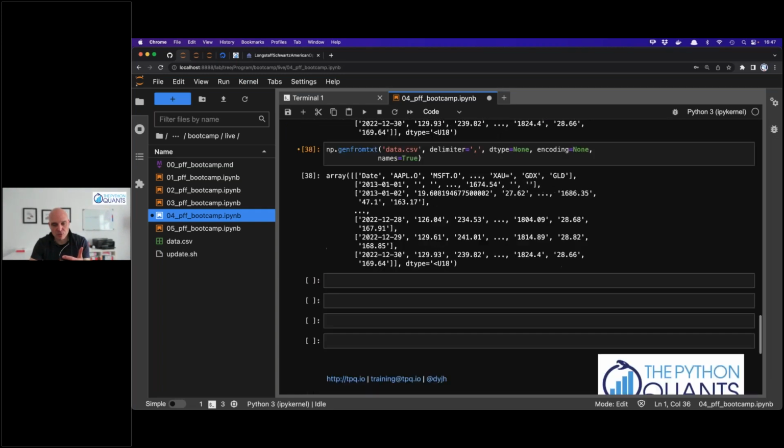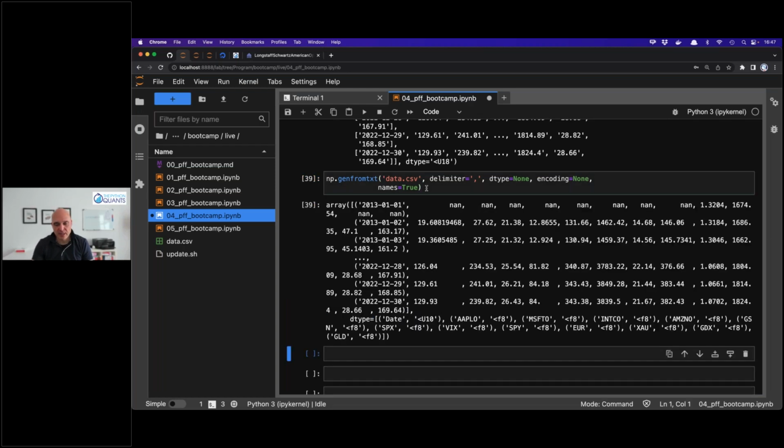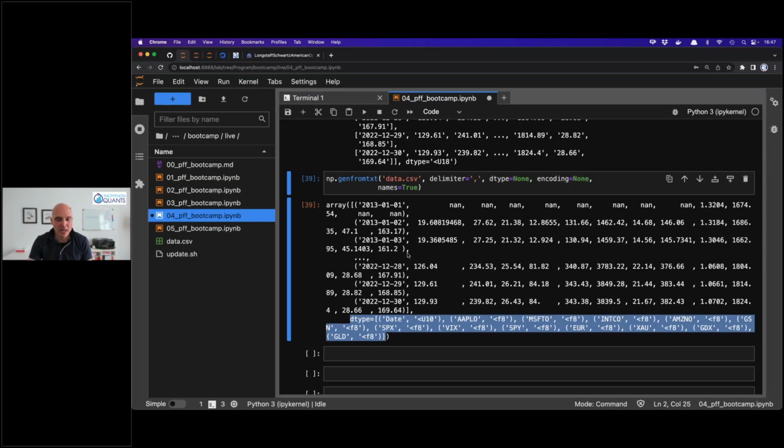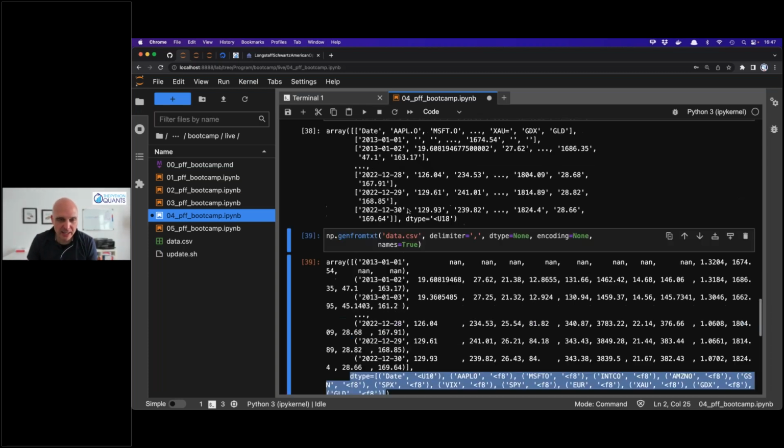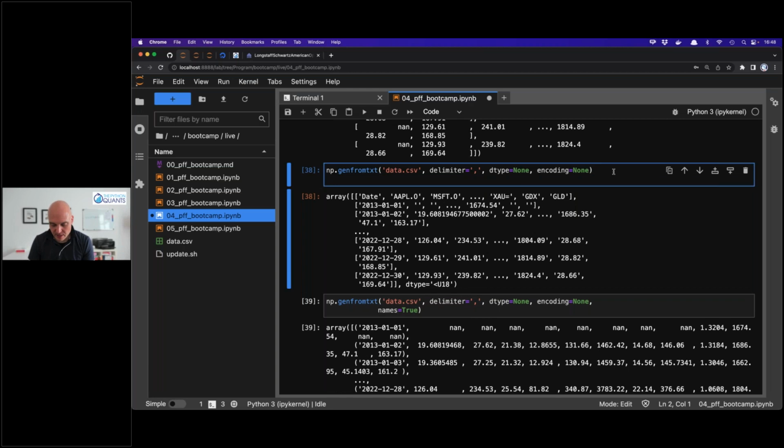And therefore, names true. I would hope that we get now a slightly different case. And you see already, it looks completely different. Now, just by setting names to true, we suddenly have here a proper D type. Only now have we arrived, if you like, at a structured array. So this here gives, let me write it that way, a regular array with a single D type.